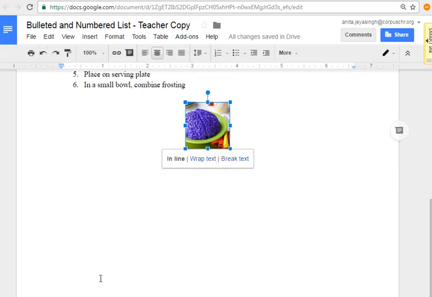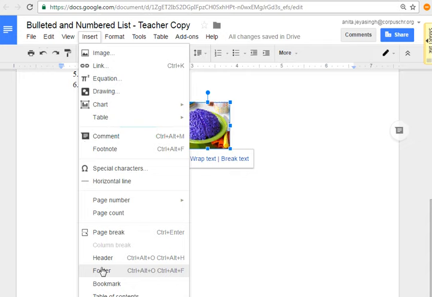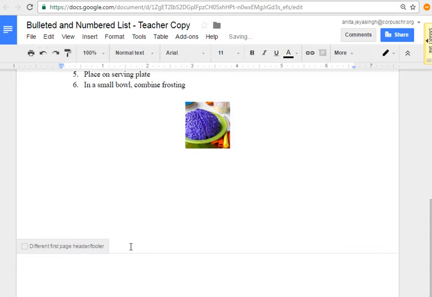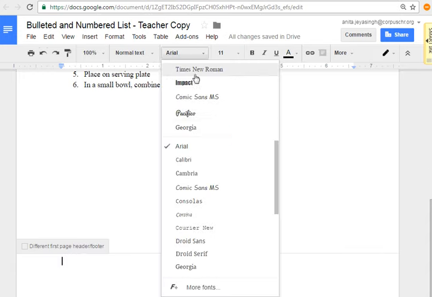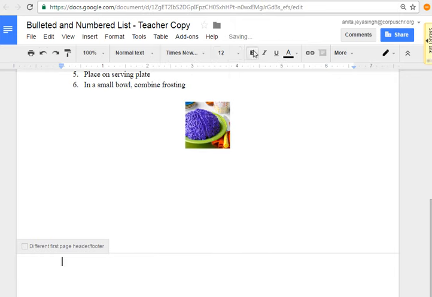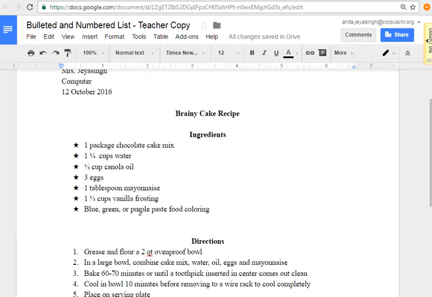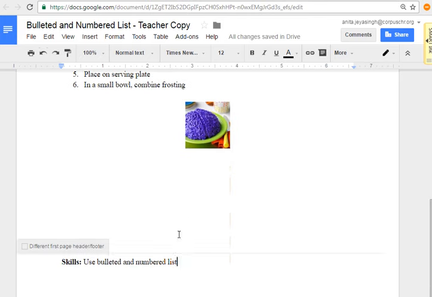Now I want to type in my footer, so I'm going to go to insert footer, what skill I learned. Bold it, same way you have to make it Times New Roman, font size 12, bold, skills. Now I'm going to unbold it and type use. So you learn to use bulleted and numbered list, and you know what it is and in what kind of list you need to use which kind. That's it.